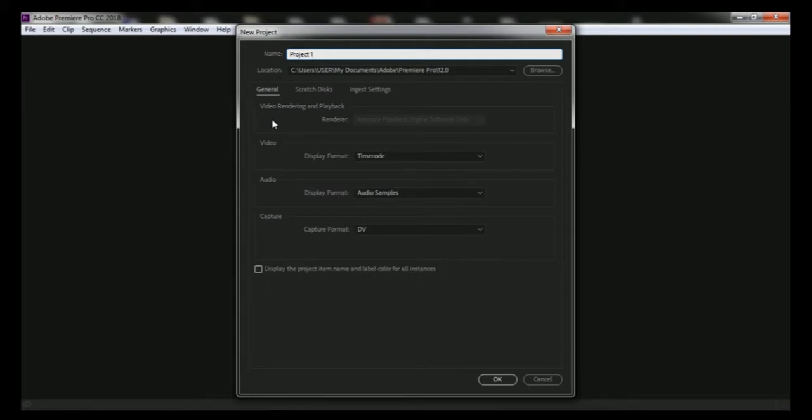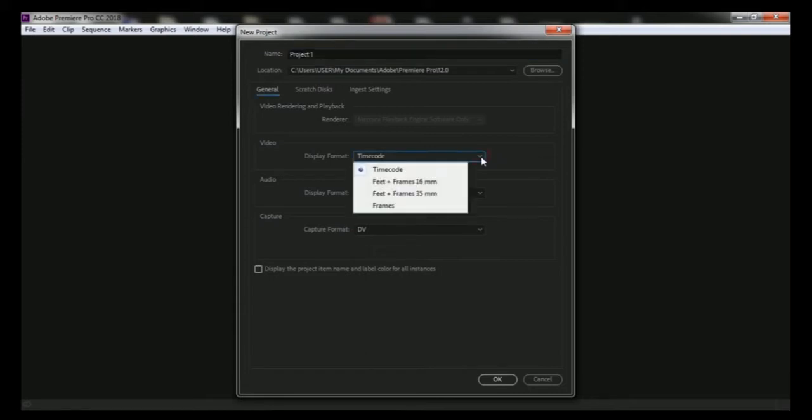In General, you will get some options for video rendering and playback. You will get the video display format, the audio display format, and capture format options here. So let's see what options are available for video display format. I'm selecting from here, and you can take a look. There are more options here, like feet and frames 16 mm, feet and frames 35 mm, and frames, but I'm keeping timecode. It's good.